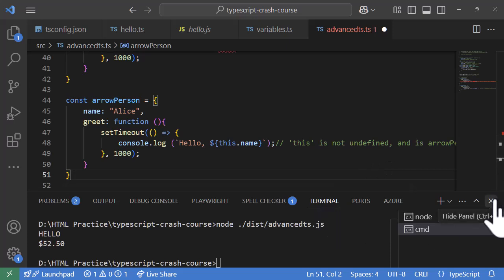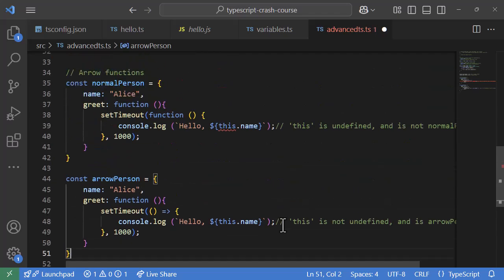Okay, let me get this out of the way. I meant the terminal, not this.